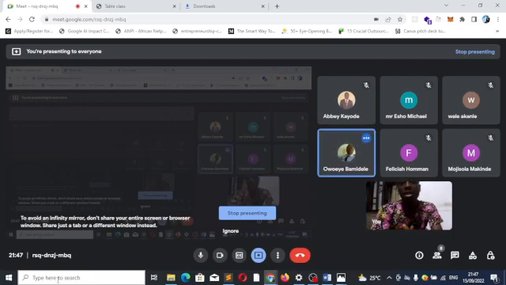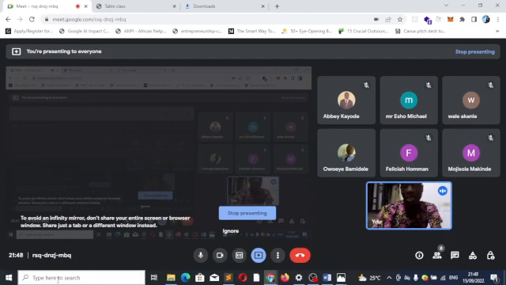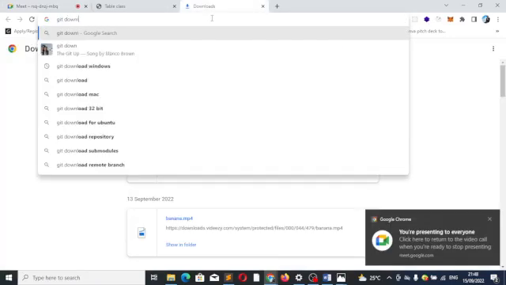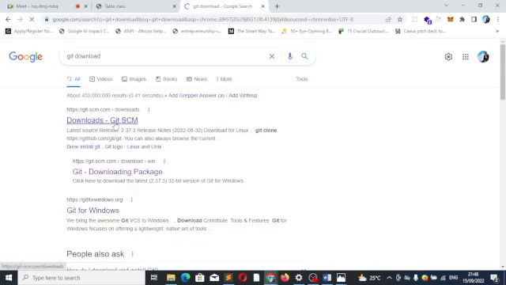Okay. So in preparation for our next class, which is Git, I want us to download something called Git on our device. So come here, Git download. Just Google Git download. Go to this website, git-scm.com. Most likely it's going to be the very first URL if you Google search Git download.